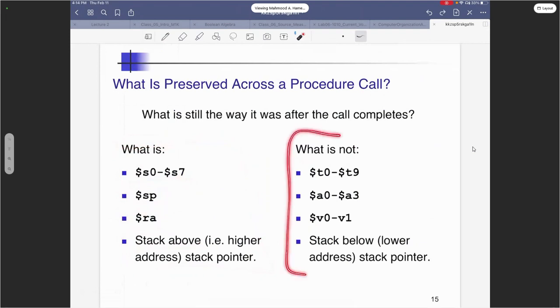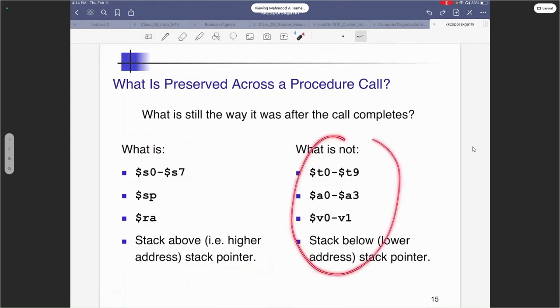What is not? When you are in a procedure call, you can use the temporary registers. You can use the argument registers. You can use your return value registers. You don't need to preserve them across a procedure call. Now, if a procedure call has another procedure call in it, then this needs to be preserved as well. Right? So I hope you guys see how this is going to work. The goal should be not to contaminate the contents of any registers because of procedure calls.